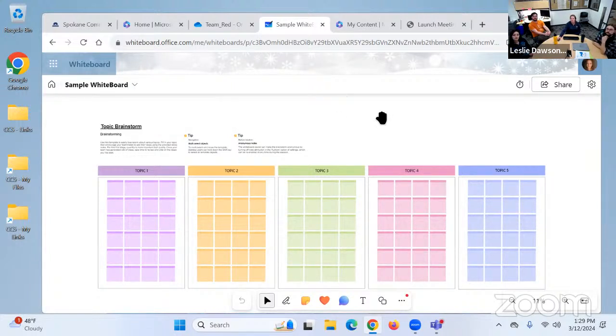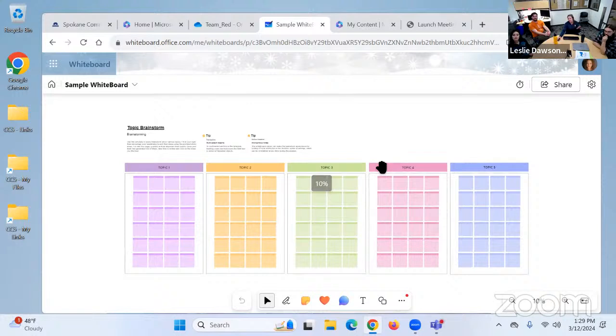I can go in, and I just use this one, but there's a lot of different templates that you can use and create for different functions that you would need. I think we're gonna have to do a tech talk about the whiteboard.